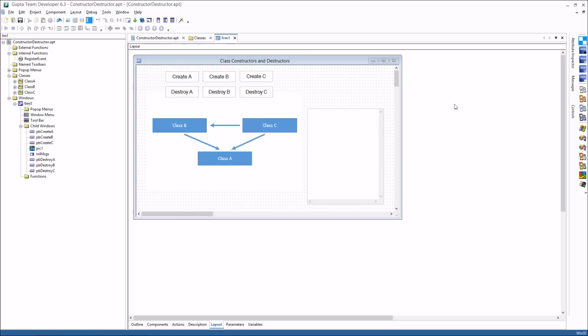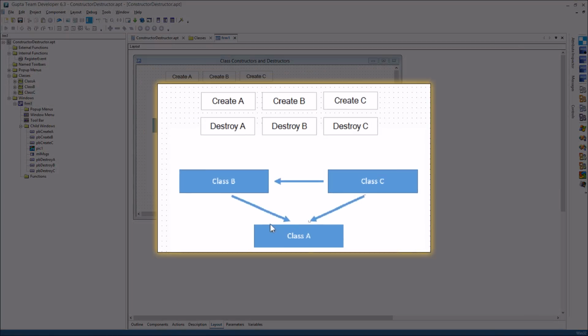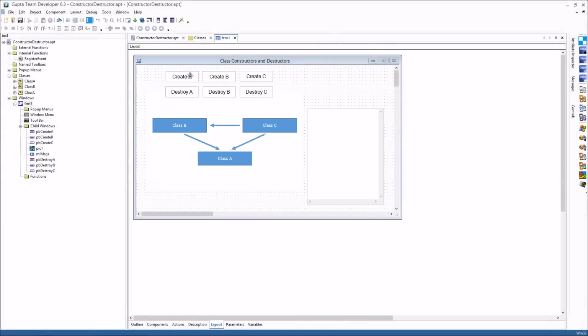With this app, I'm going to show you how constructors and destructors work. This application has three functional classes, class A, class B, and class C, where class A is the base class, B is derived from class A, and class C is derived from class B and from class A. And these buttons here, create A, create B, create C, when I click on these, then an instance of the functional class will be created programmatically. Let's have a look at the code.